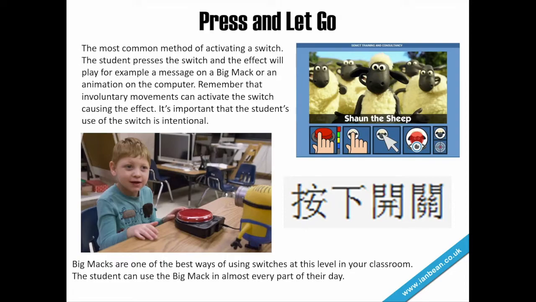This is perhaps the most common method of activating a switch. The student presses the switch and lets go, and the effect, the reward, will play. For example, a big message on a Big Mac or an animation on a computer. This is how our students will use their switches as they move forward and gather more skills.